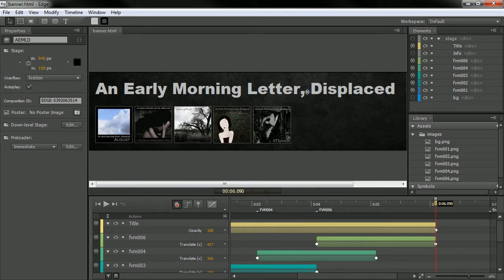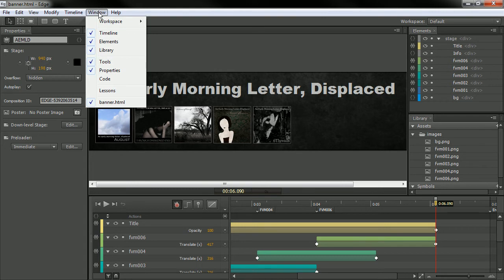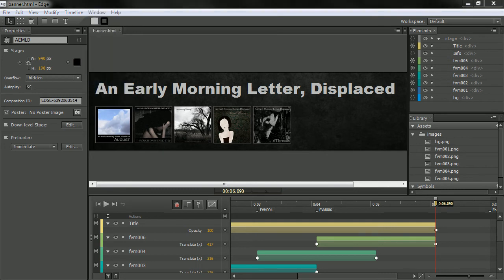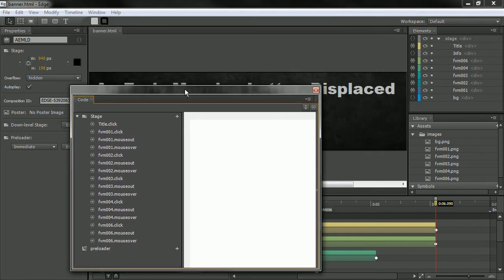But what if we want a big view of the code in the project? What if we actually want to just look at all the code? Well, we can do that through the code panel. So go to Window in the application toolbar and click on this new code option here. And what comes up is this code panel.